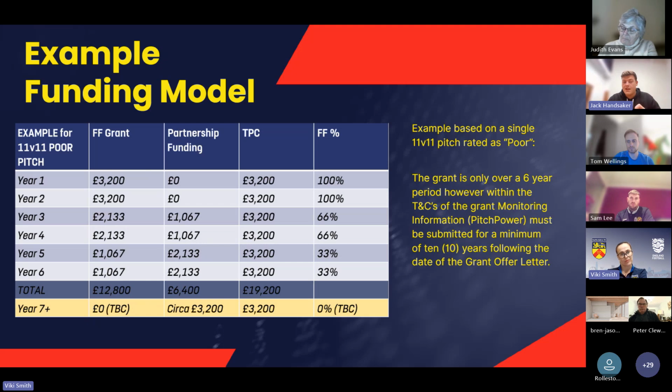The funding does taper down slightly, but for this example, in years 1 and 2 for a poor rated pitch, you will be given 100% of the funding upfront in year 1. Now that is for you to spend on improving the quality of the pitches. Your pitch power report will recommend the exact types of work that you need to carry out. Now, as the applicant, you will then take your invoices, submit them onto your grant portal, and then in year 2, we can go again and spend the money again, subject to obviously having our pitch power report completed.